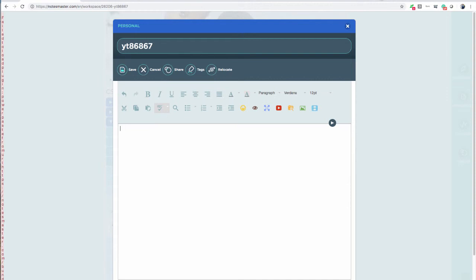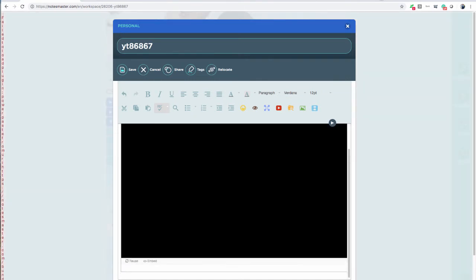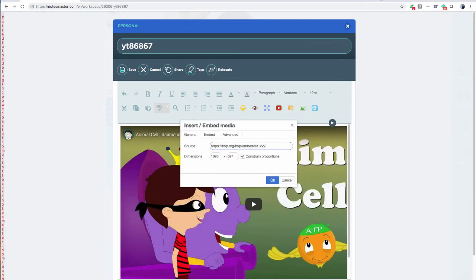you are able to go to the blue square, click there, click embed, right click and paste, and OK. And it will load up onto your page there. It's quite big, so you can click it again, click the blue and maybe resize it. 800. This will constrain proportion, so you change this, this will change.